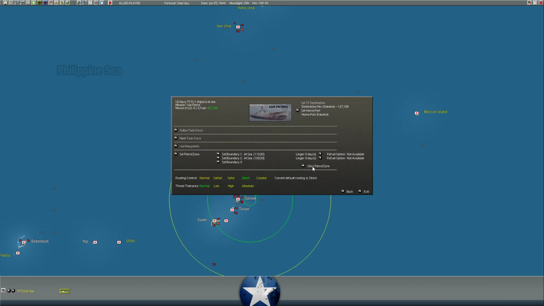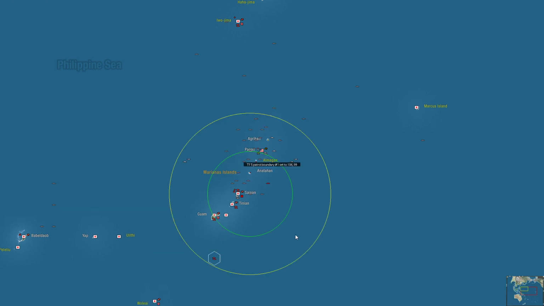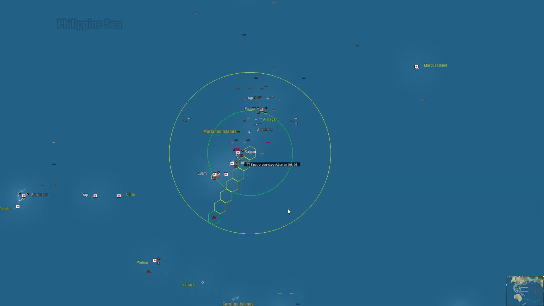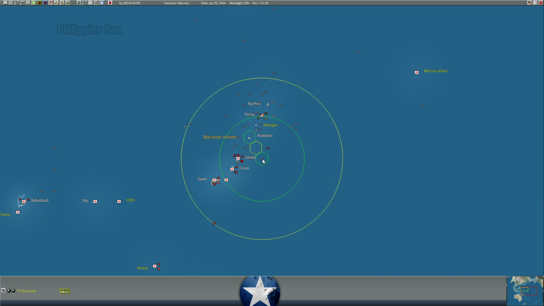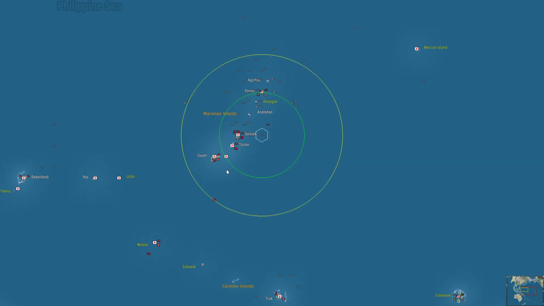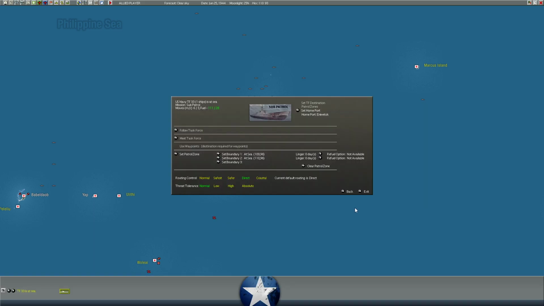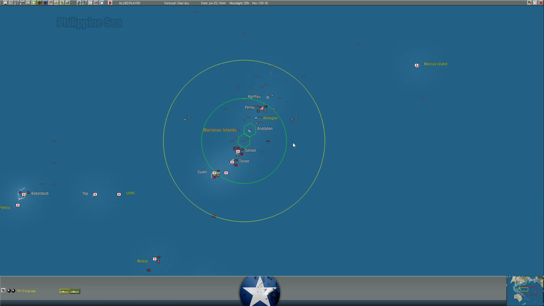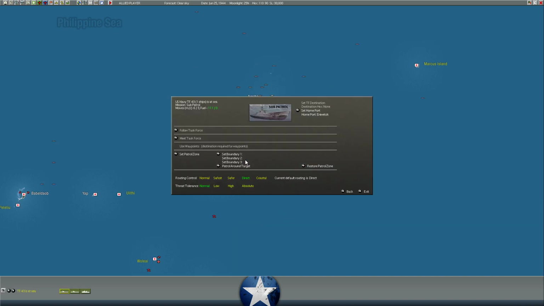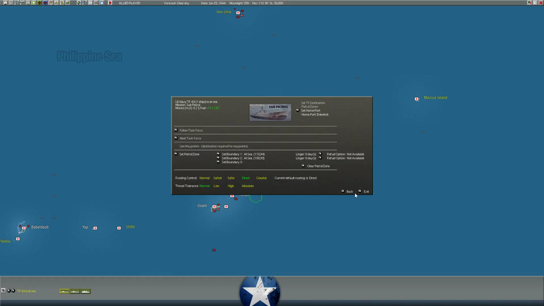I'm going to send these submarines out to just see if I can actually intercept. Probably better wait in there, aren't I? It will be very interesting.